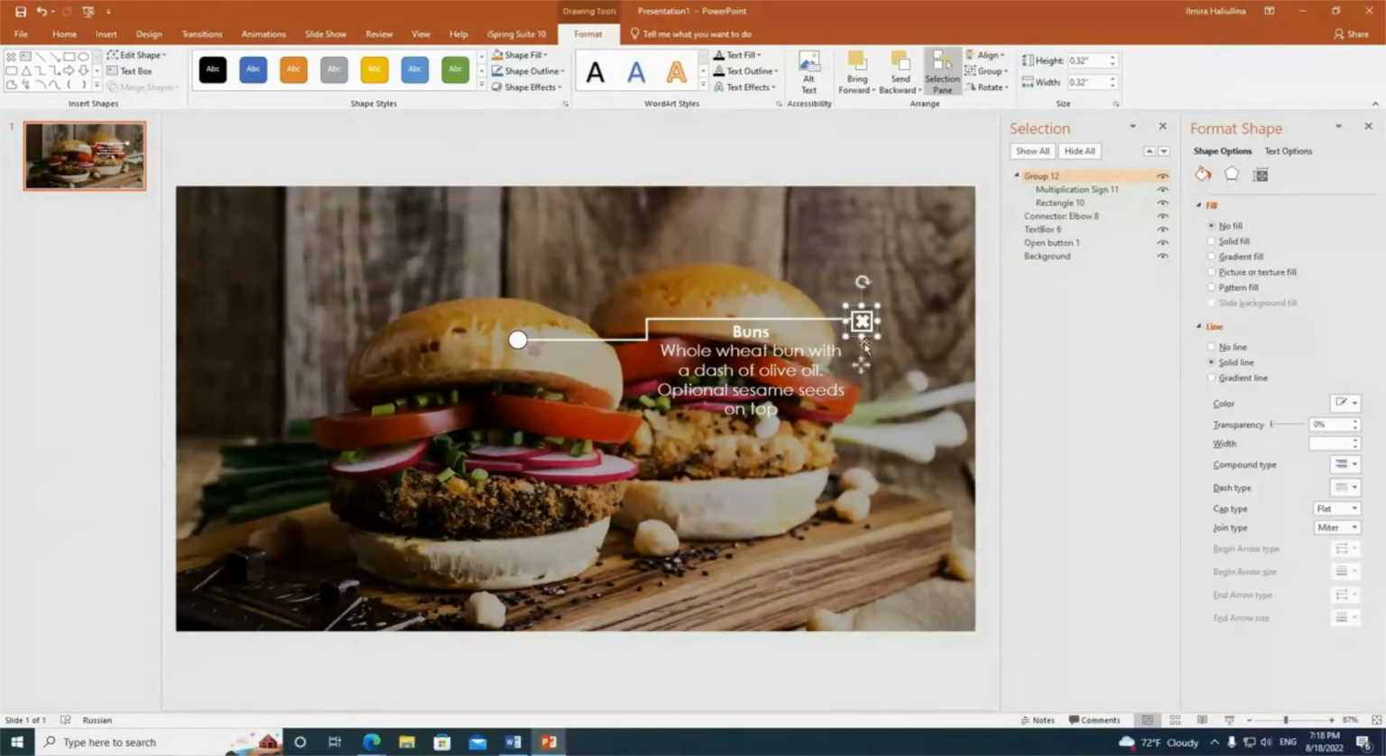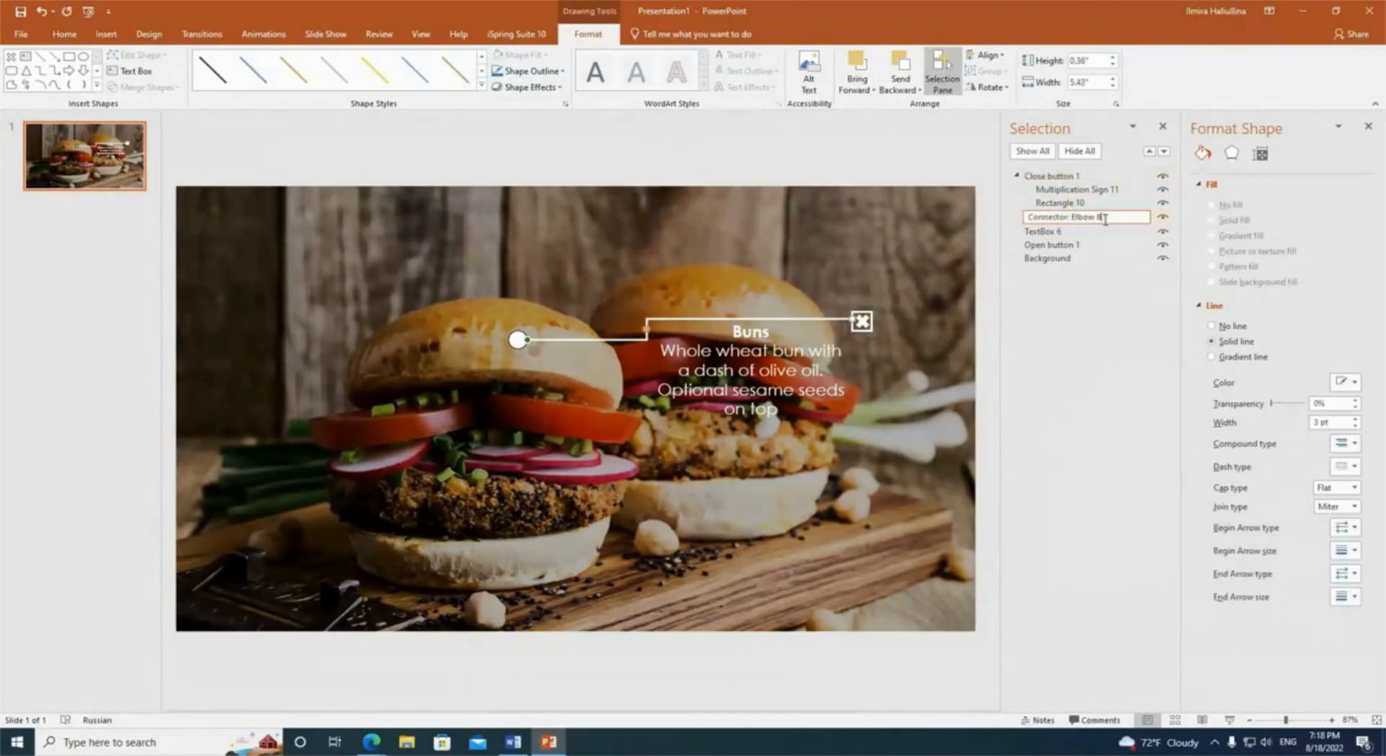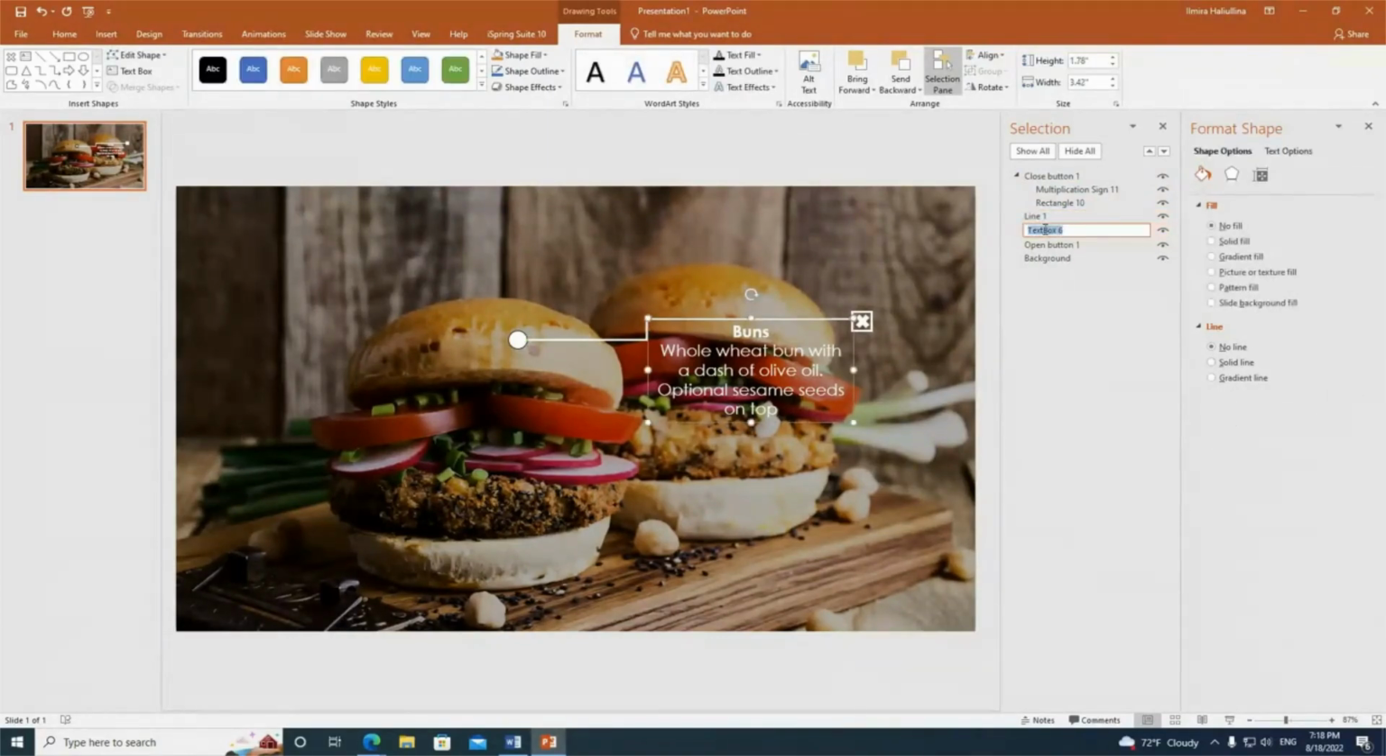And now let's rename all newly created objects in the selection pane. So again, I will just double click on the name. This will be our close button 1. Connector will be line 1. Text box will be text 1.